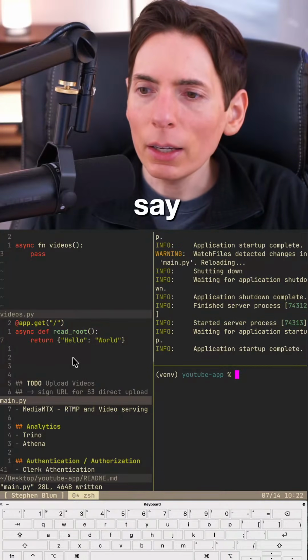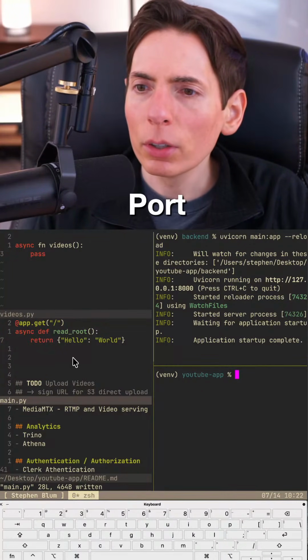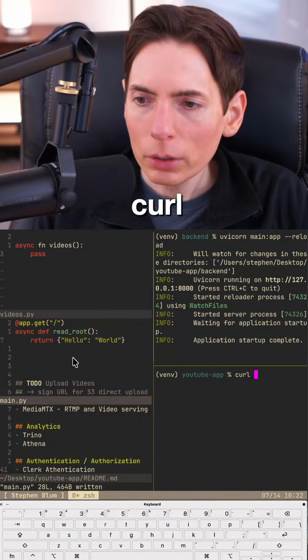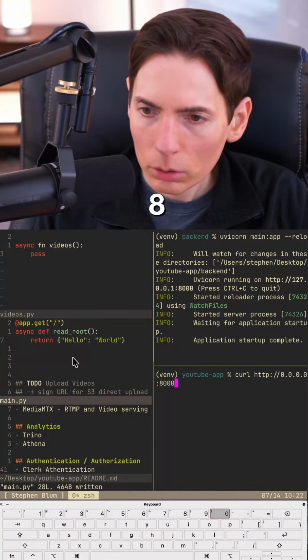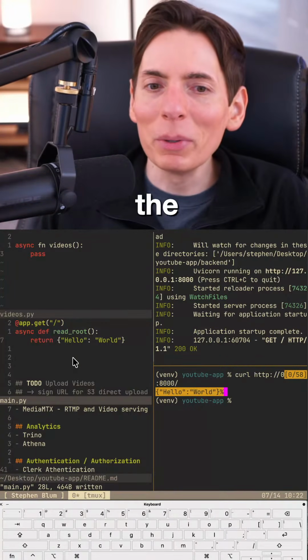So let me double check what port that is. 8000. Okay. Perfect. So we'll say curl http://0.0.0.0:8000/. All right, good. We got to the beginning.